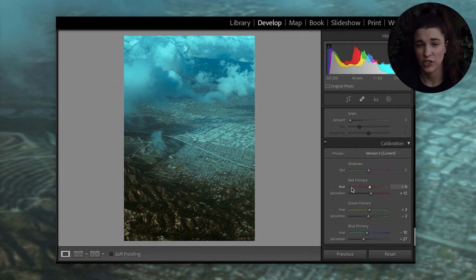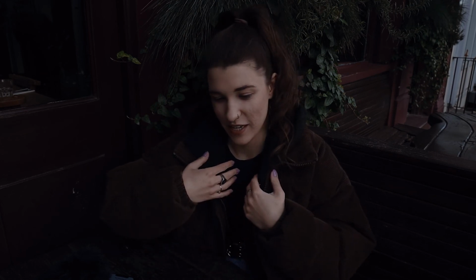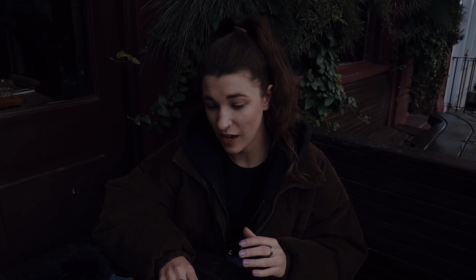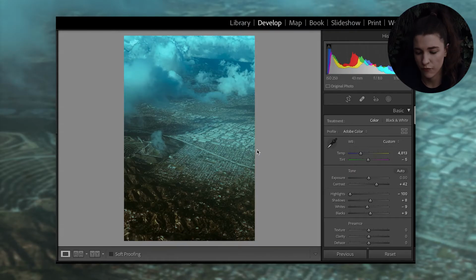And then calibration. Calibration is something that can literally make or break your image. In this case, I really want to keep it that way because basically this is how the preset looks. So I don't want to really touch it too much because I really like the look. This is what we have so far.